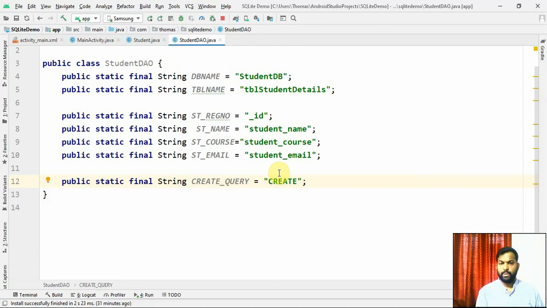I'll be writing it line by line. You can also write the same way. I'm going to say create table. I need a space and I need the table name, which I already have. I'll just call that. And then let's open the bracket.